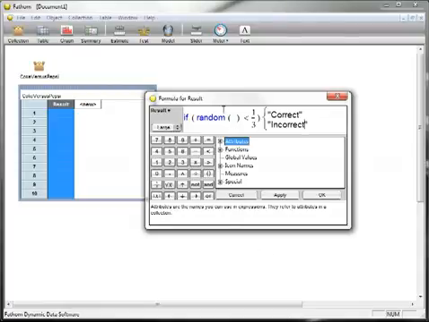This piece of code is generating a random number between 0 and 1. This is then testing whether or not that randomly generated number is less than 1/3. If it's less than 1/3, I'm going to peg the answer correct. If it's not less than 1/3, I'm going to peg the answer incorrect.